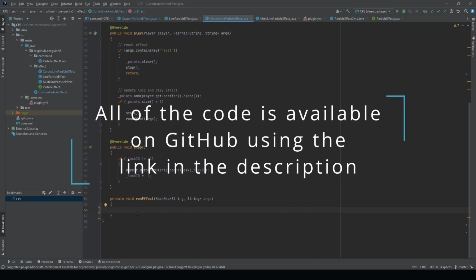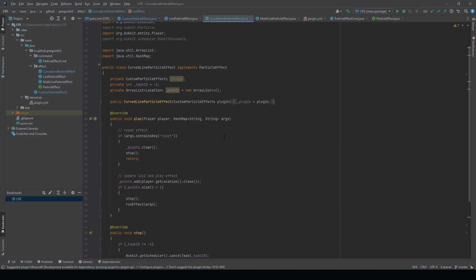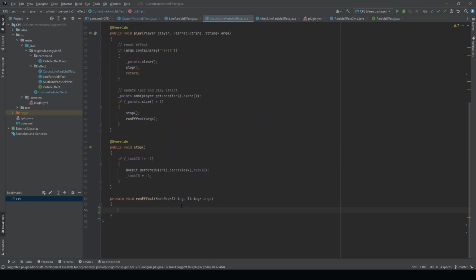Now, as usual, I will be writing all of the code for this particle effect in this run effect method. You can essentially just copy everything I write in here and paste it in your own program wherever you want. And I also created this project that allows me to type in a command along with a particle effect name, and it will play that particle effect for me. So if you are interested in learning more about this project, I will include the GitHub repo for it in the description below. Now with that, let's go ahead and actually start writing some code in here.